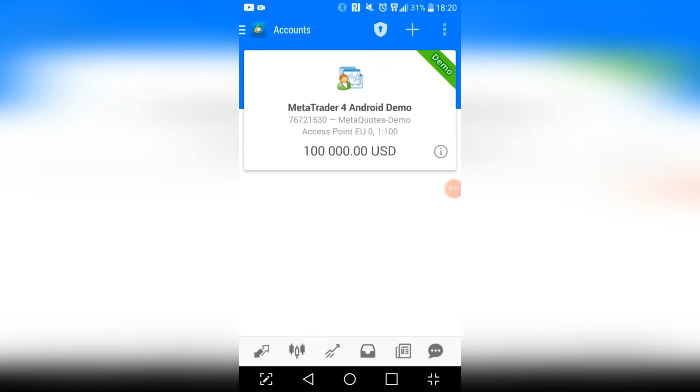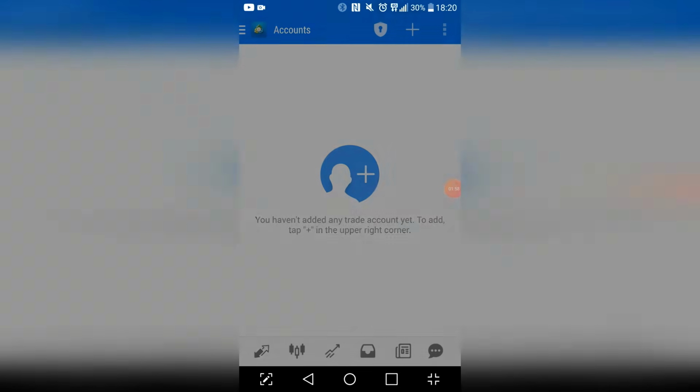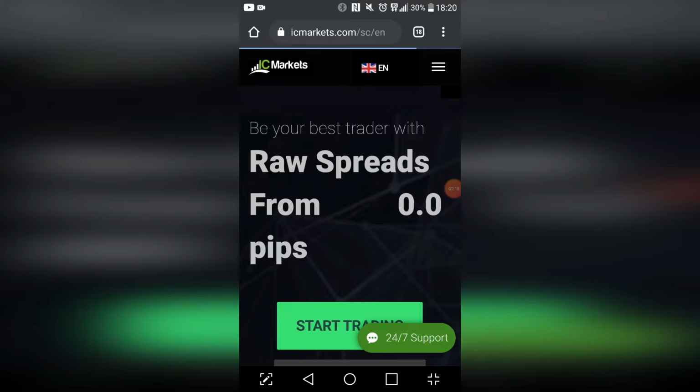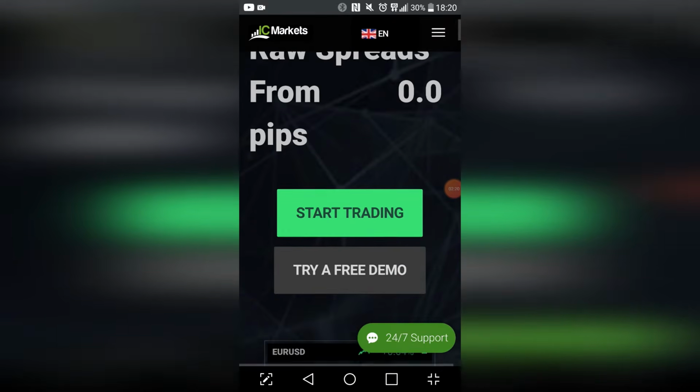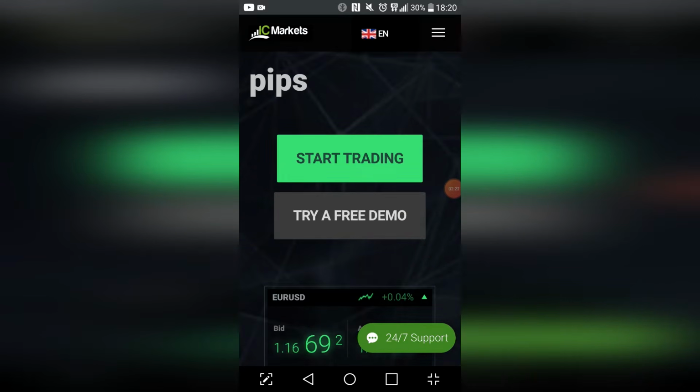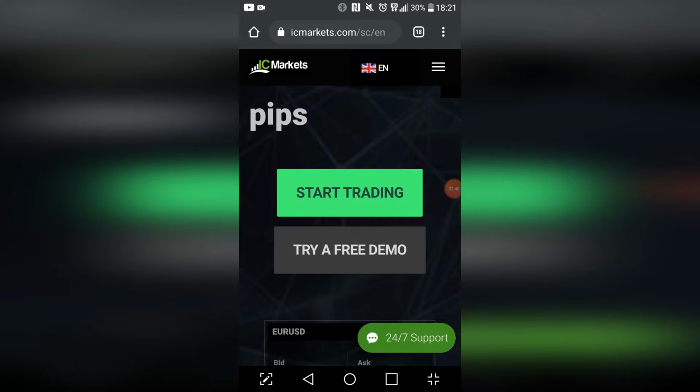We want to remove this account. You're gonna click the option button and click delete account and delete. At the moment there's no account, so the link in the description box is gonna lead you to this page. So you're gonna click start trading if you want to open a real account, or try a free demo if you want a demo account.